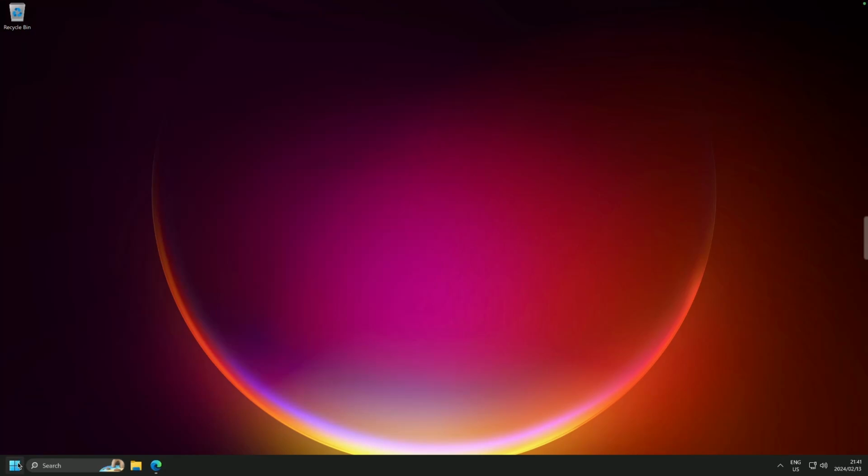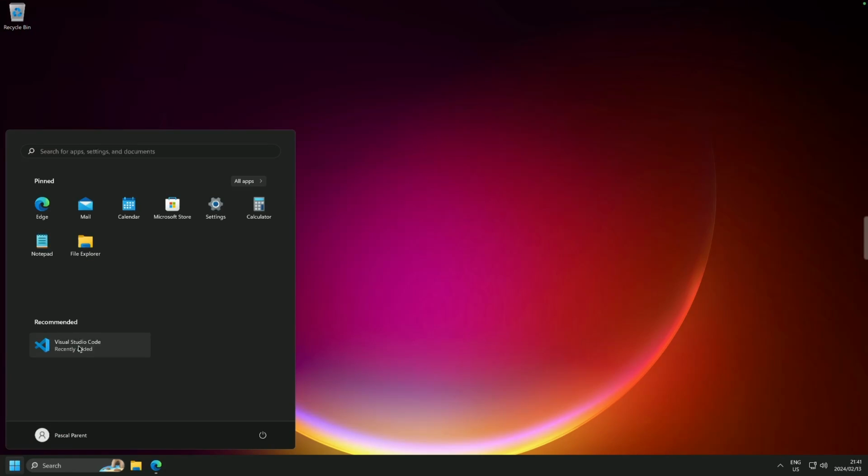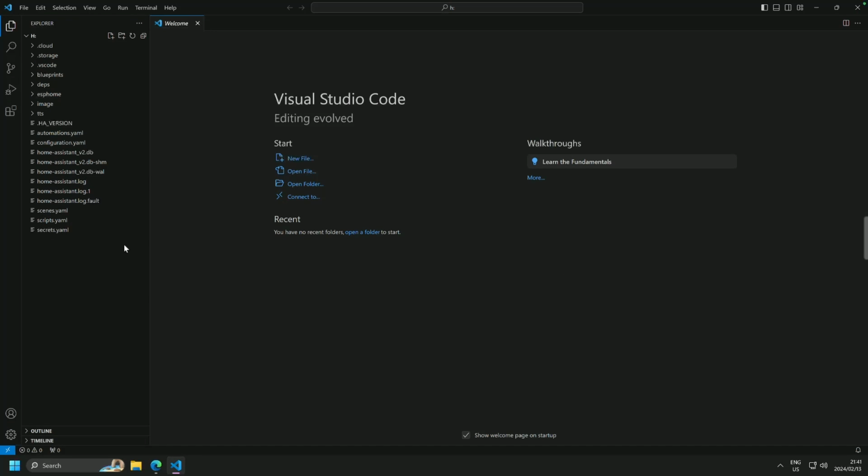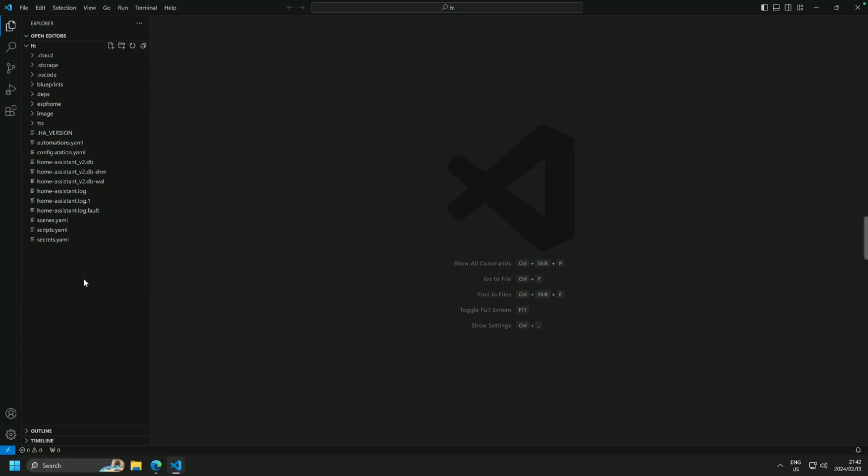We are going to go and look for it here and have a look. Here it is, Visual Studio Code. We're going to open it. So as you can see, it's already opened here.